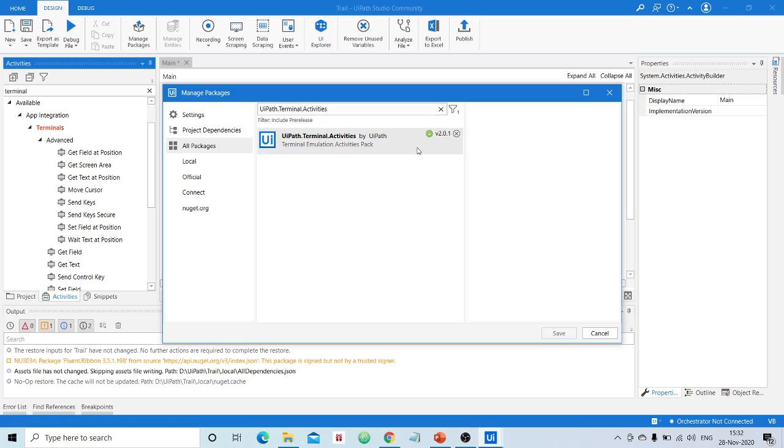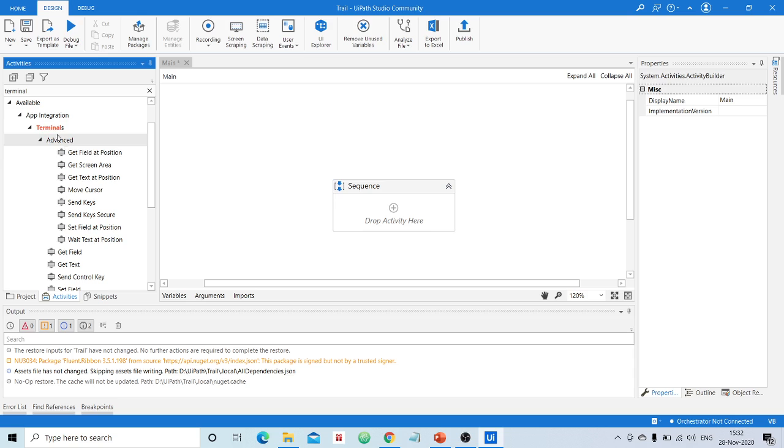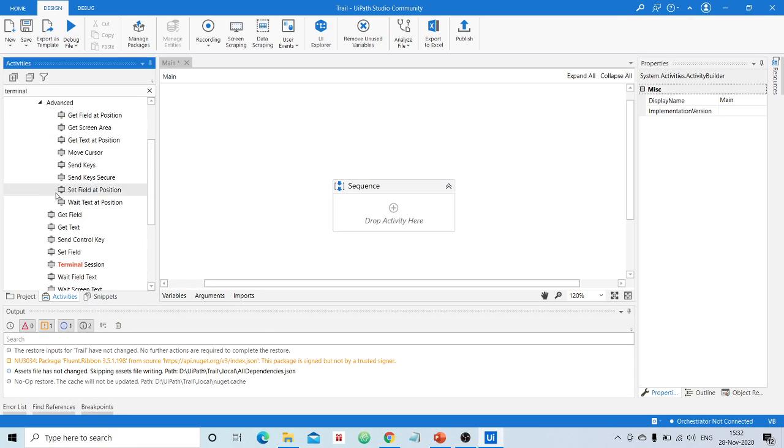If you don't find this, obviously you will have an option called install either here or here. In that case, make sure that your system is connected to the internet. Then click the install button, and it will automatically download from the internet and your tool will be configured. Once it is configured, you can find the terminal activities in the activities panel. Clear?